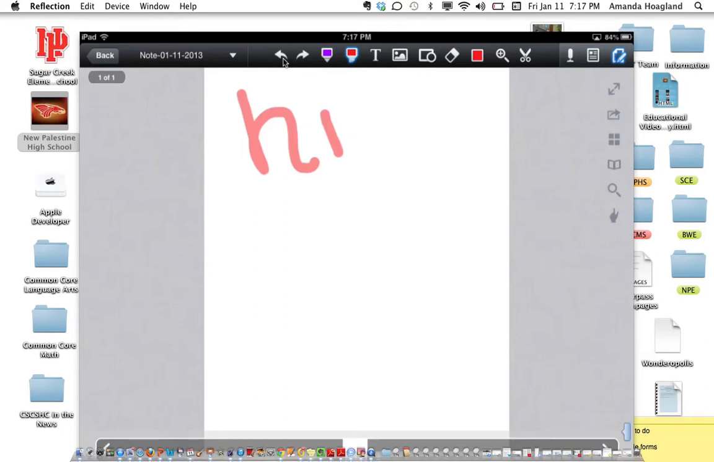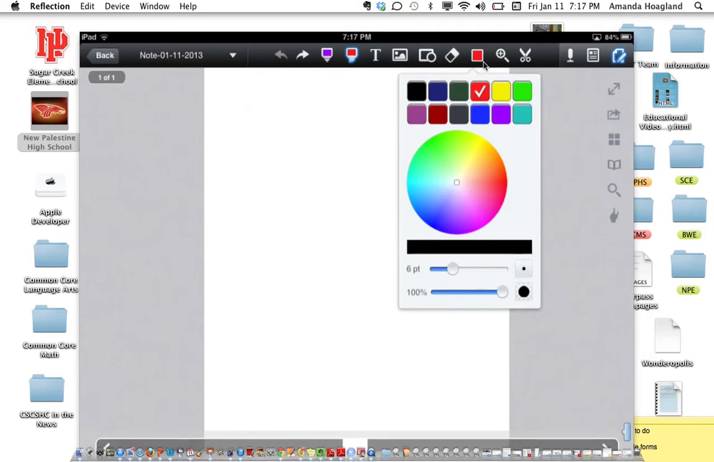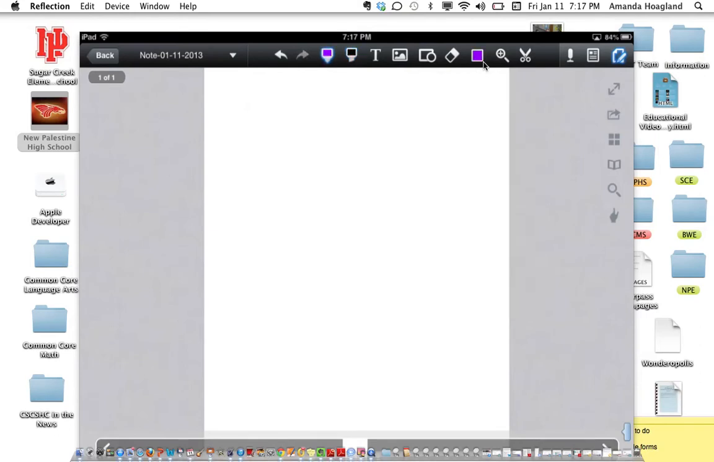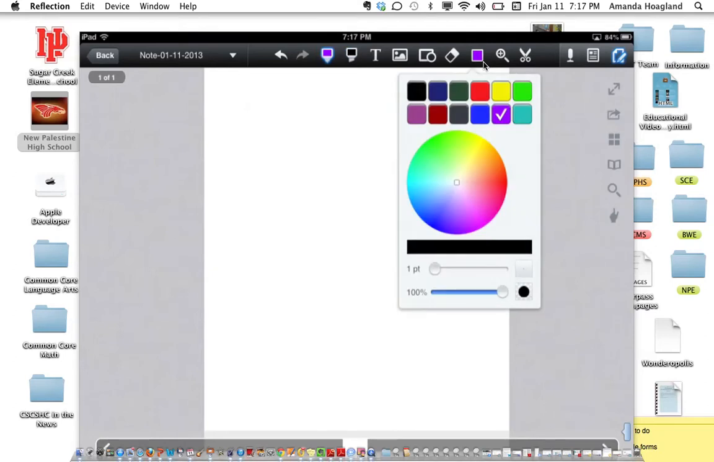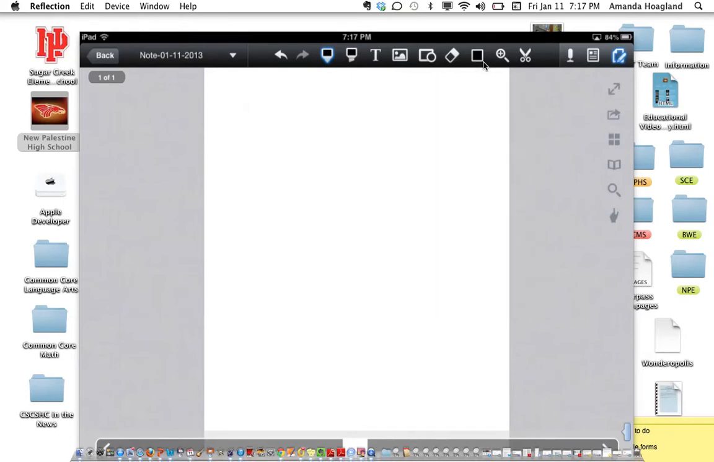If you'd like to change the pen color that you're currently using, you can click on the color palette up here in the upper right hand corner, and then I have a lot of different options that I can pick from, and that will all depend upon which pen you're choosing at the time. So now I have both pens, the thick pen and the thin pen, which I can write with.